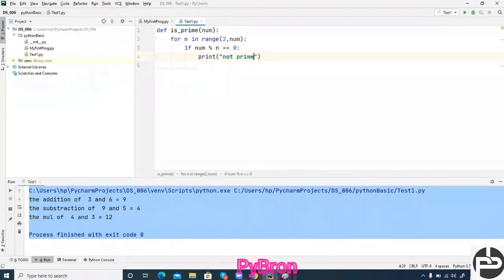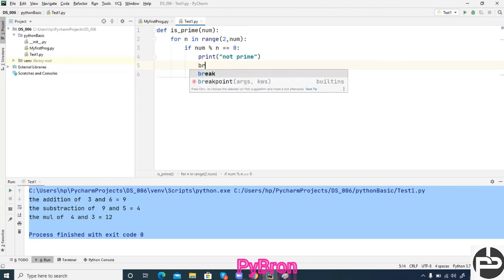And if it is not prime, so further we should check or not? No, we should not check. Once we identify it is not a prime, then why do we have to check, right? So what we can do, we can break the loop. So we can apply the break keyword and break the loop.